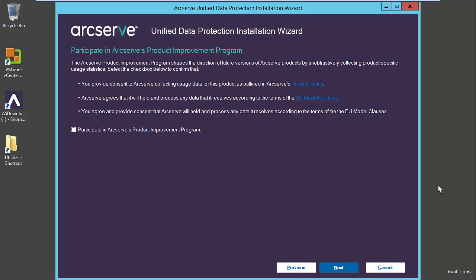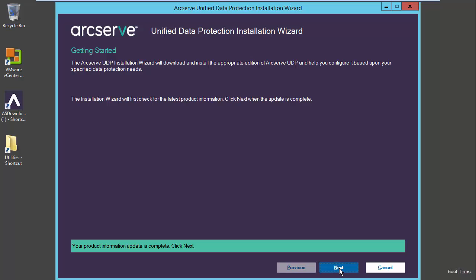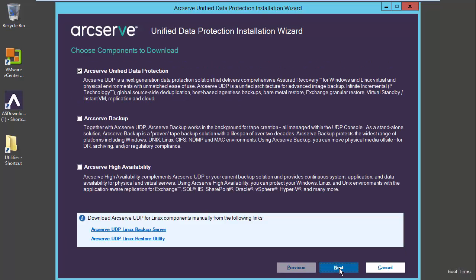Let's take a look at the installation wizard. We'll go through and select Next. We'll check to see whether or not Arcserve is installed. We'll select Next, and then we will choose which products we wish to download and install. In our case, we will be using Arcserve Unified Data Protection. We have the option to also download Arcserve Backup and Arcserve High Availability. It also provides the links for the Arcserve UDP Linux Backup Server and Arcserve UDP Linux Restore utility.